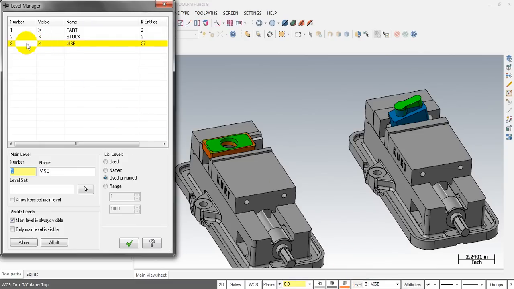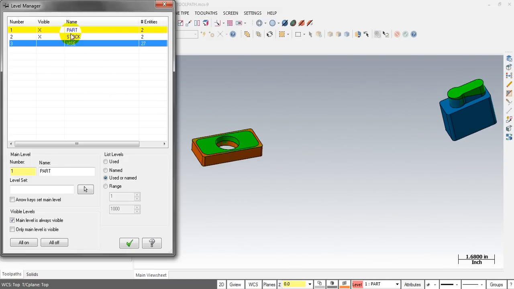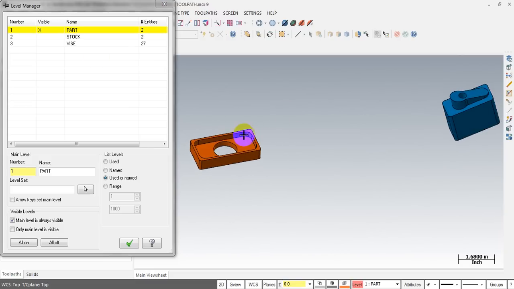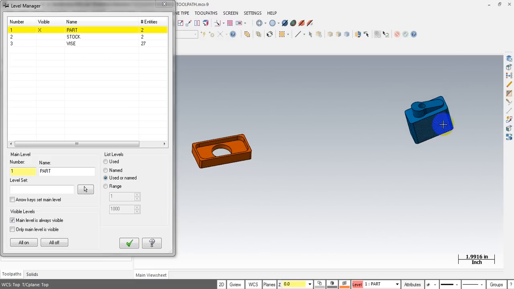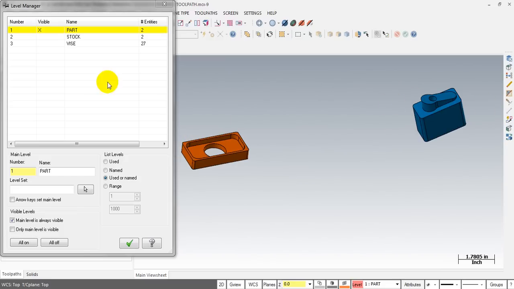I have three levels here, one for the vice. I will turn the vice off, so you can see our two parts, one and one. You can see I have the stock and the part. The stock in the green color is the initial stock. I will turn it off. Here is the final part in orange and blue color. This is our final parts.